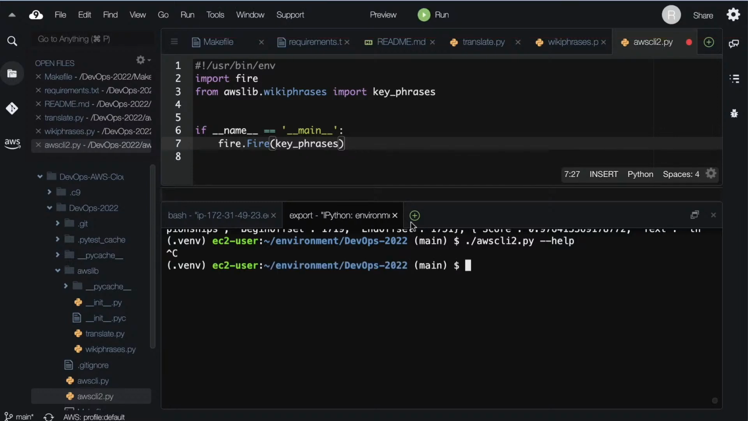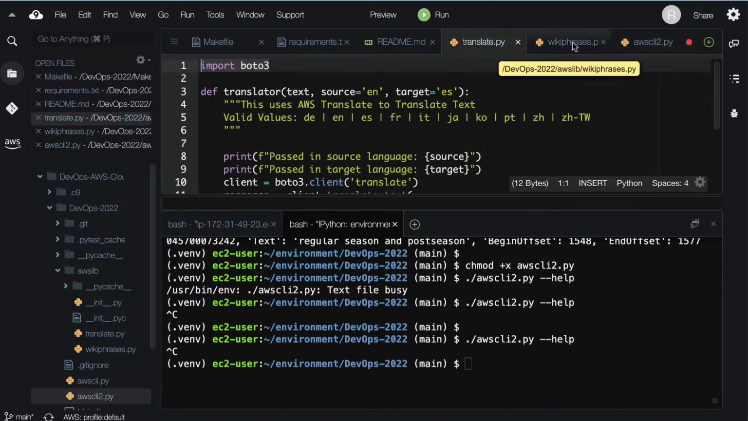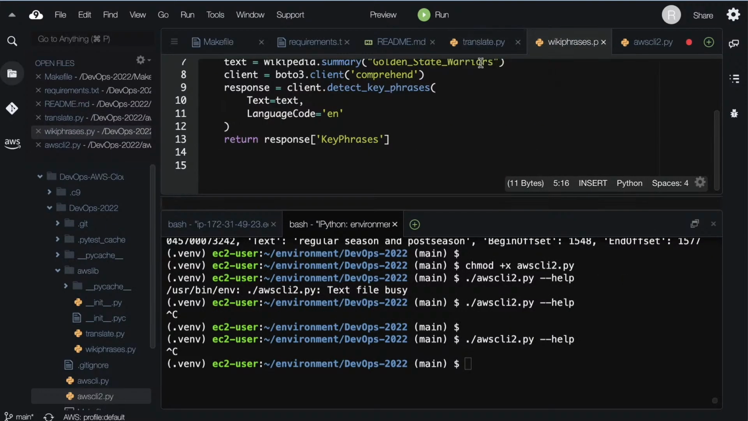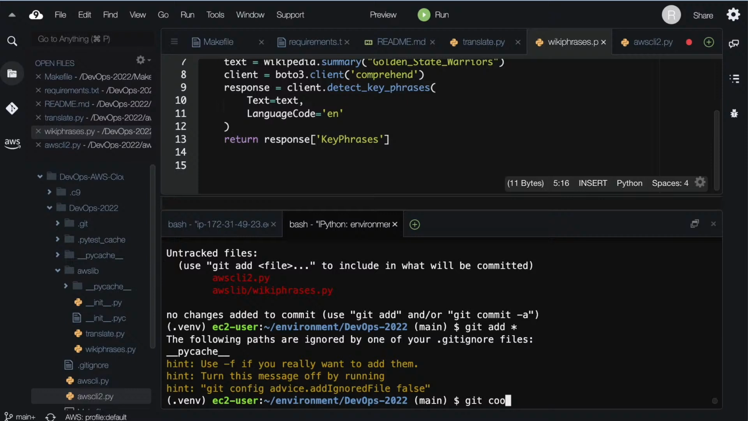But in a nutshell, that's the idea here: building different little tools and putting them into command line tools. This is a great way to make a lot of progress quickly. And inside of here, I can just add these in. And now we have a couple different tools. Adding a comprehend tool.